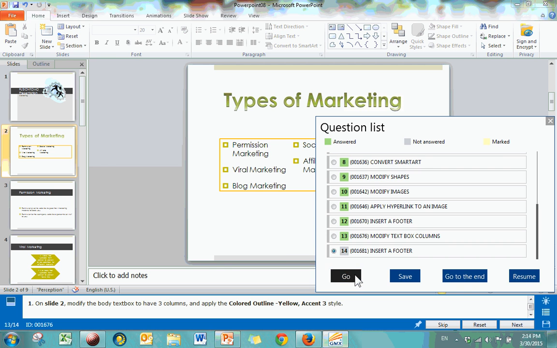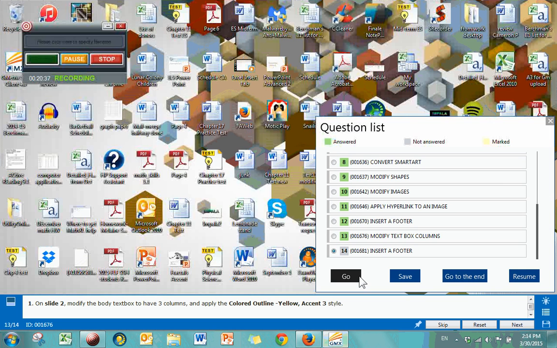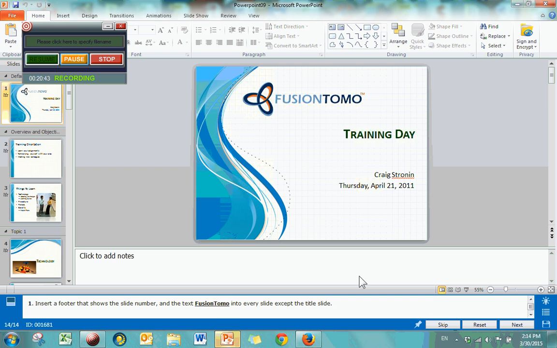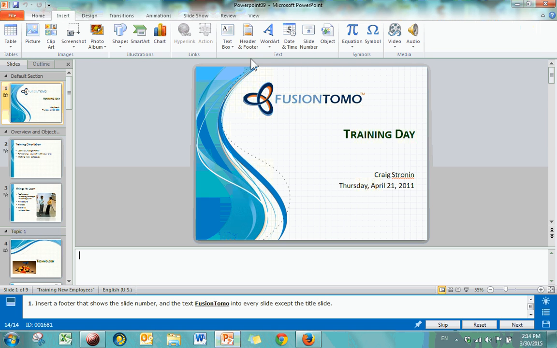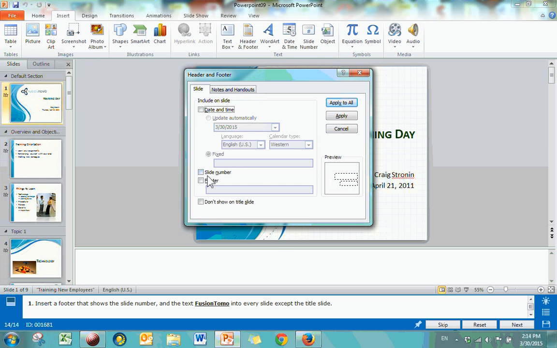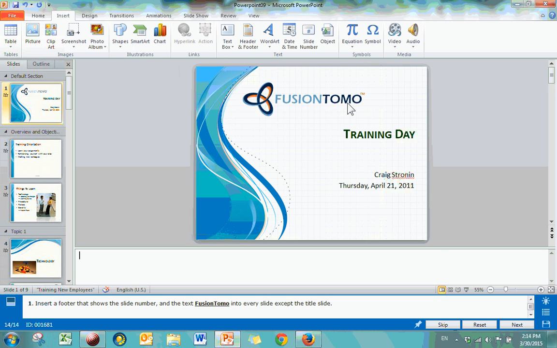And the last one. Insert a footer. This is going to be really similar to a question we've seen already. I think it was not the last, but the one before that. Go to Insert, Header and Footer, and we want slide number. We want a footer with the text FusionTomo. Be careful because FusionTomo does not have a space in it. And then we want it on all except the title slide, so be sure you click that box and then Apply to All.